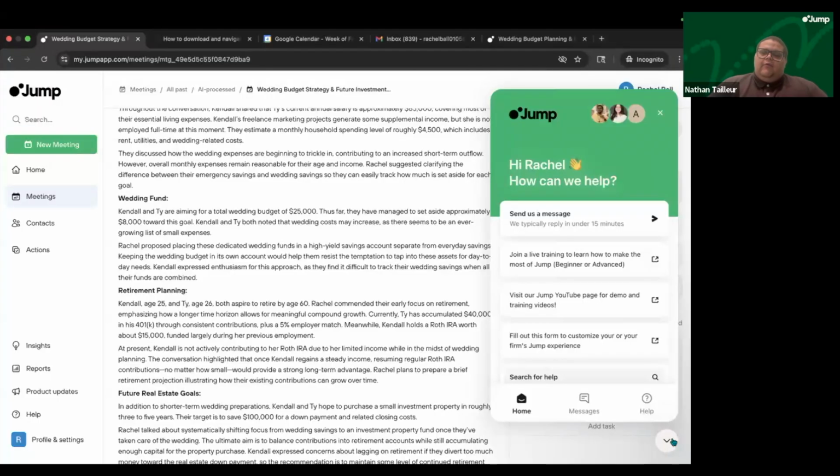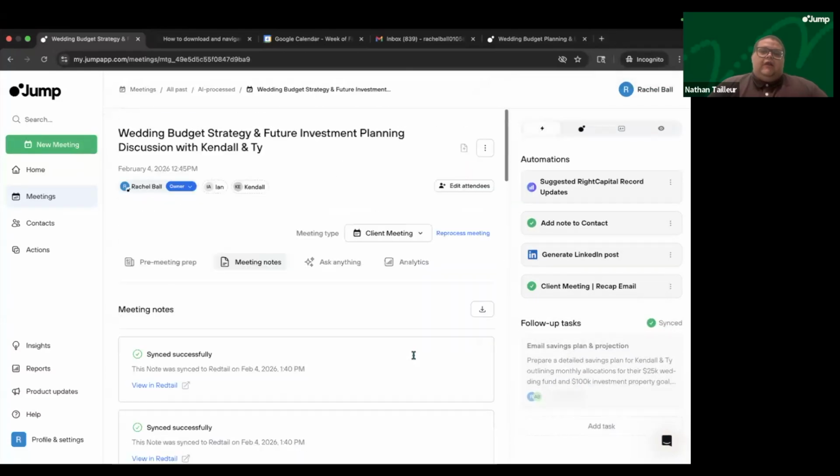Now, before I wrap things up, I did want to go over the financial planning integration because we have a few people that are using that. So the way that works is you're going to see this button that shows up on the right side of your screen. And remember, if you use eMoney, just replace when I'm saying Right Capital for eMoney. You're going to see a button that says suggested Right Capital record updates. And then you're going to go into that button and you're going to click it.